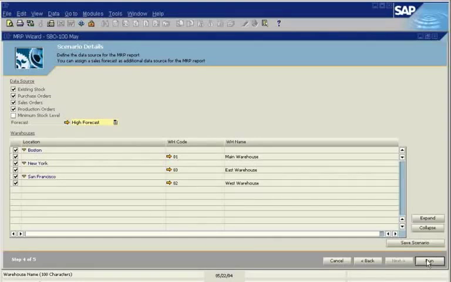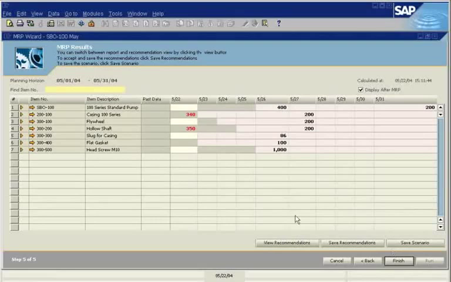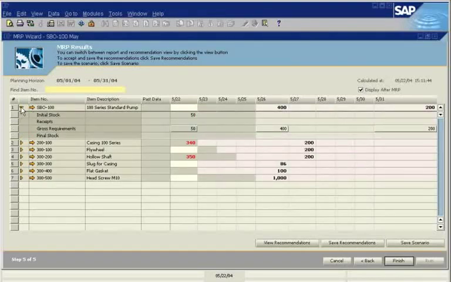After you run the scenario, the results appear in the MRP results window. There is a row for each item and a column for each period in the planning horizon. The quantities show the net requirement for that item on that day. A requirement for a finished good creates an MRP for all components. You can expand each row to see the net requirements calculation.